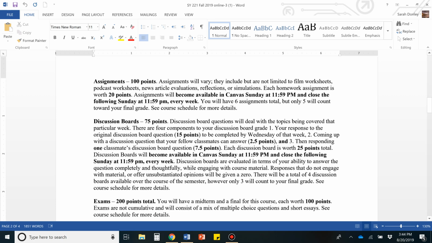In particular, what's important with discussion boards is they'll become available on Sunday night, but you need to complete the first portion of it, your original response, by Wednesday of that week. If you do not, there will be some kind of penalty in terms of points that you'll lose if this first part is not completed. The reason that I do this is to make sure there's enough time for adequate social interaction and people not waiting to the last minute to participate in discussion boards.